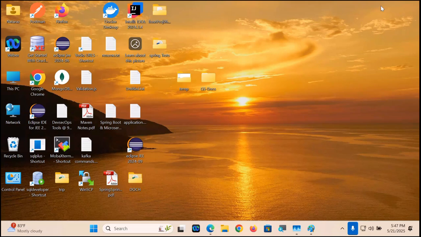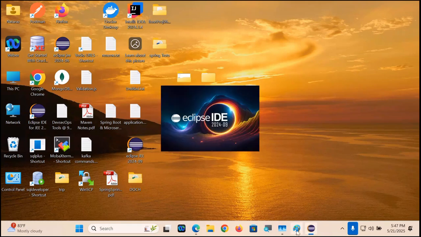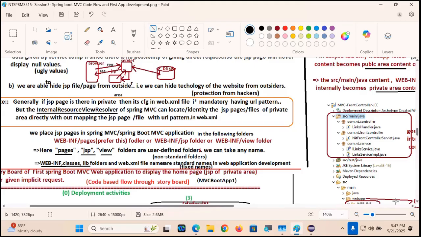Lastly, JSP files. You can take any name, but it's recommended to place them in the private area. No problem, the InternalResourceViewResolver is capable of locating them nicely. Now, come to the actual discussion. I want to develop my first application. When I give a request, a private area JSP file should come as the first page, the home page of the web application.